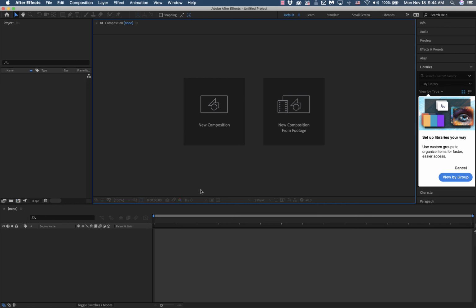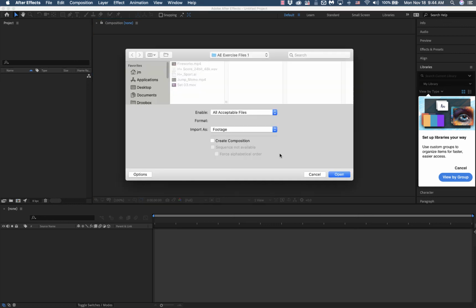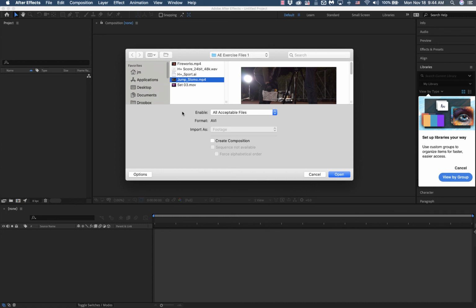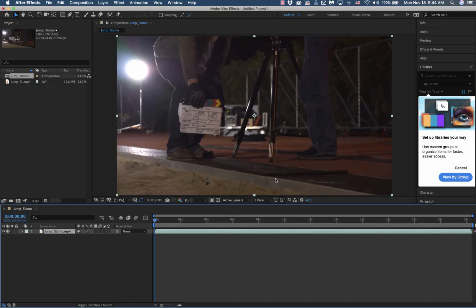Okay, so why don't I go ahead and do that? I'll select jump slow-mo, click open, and as you can see, it already set up the size of the video, and the size of the video here is 1280 by 720. Okay, the video is only 24 frames per second. Okay, so a bit slower.